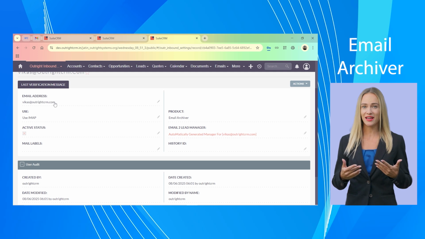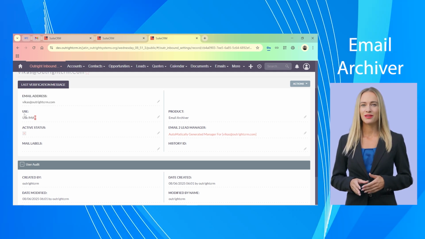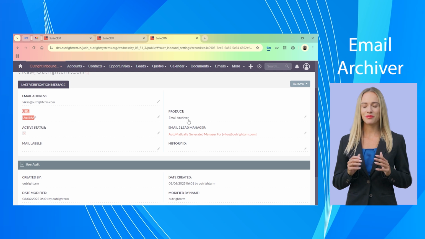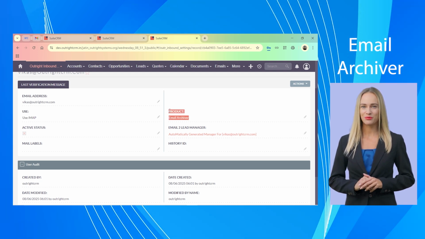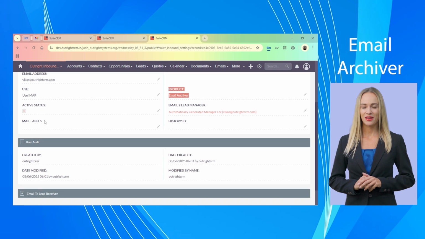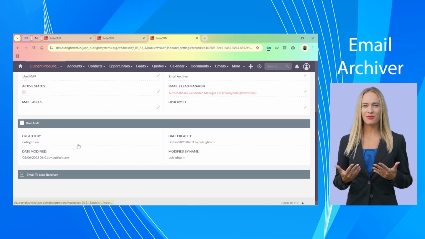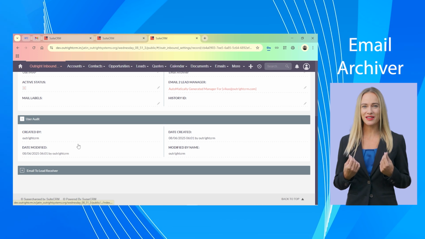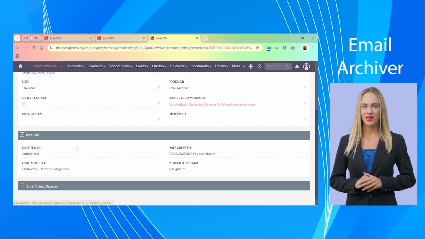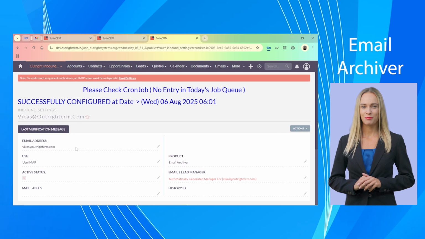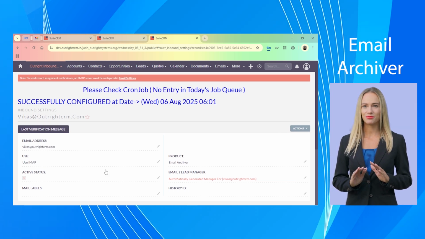This is our email address. As you can see, we have selected IMAP under Use label. The product is chosen as Email Archiver. As you can see, we have not selected anything under Mail label. In IMAP with app password, email label is directly configured. After doing this, you can make sure that there is direct integration with IMAP with app password. This is extremely important to ensure that data is being handled via safe and secure channel.